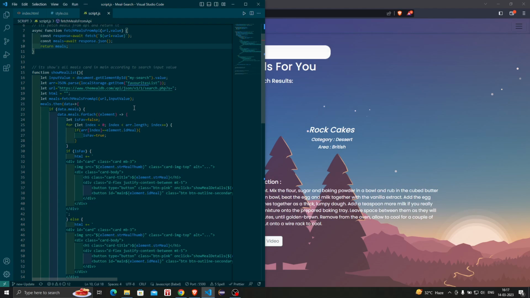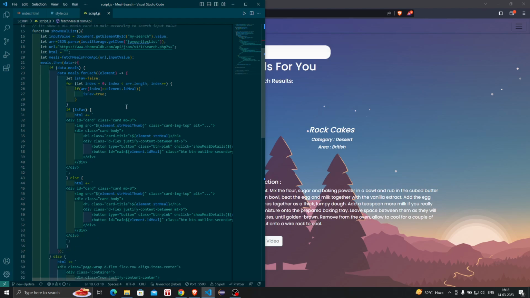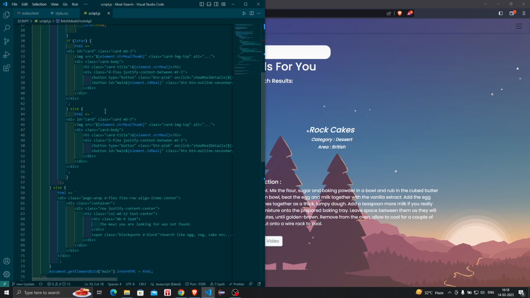It then constructs a URL and makes a call to fetchMealFromAPI with the URL and search query. Once the data is retrieved, it checks if there are any meals matching the search query. If there are, it iterates over each meal and constructs an HTML card with the meal image, name, and two buttons. One to view more detail and one to add or remove the meal from the favorite list. If the meal is already in the favorite list, the heart button will be active, otherwise it will be inactive.